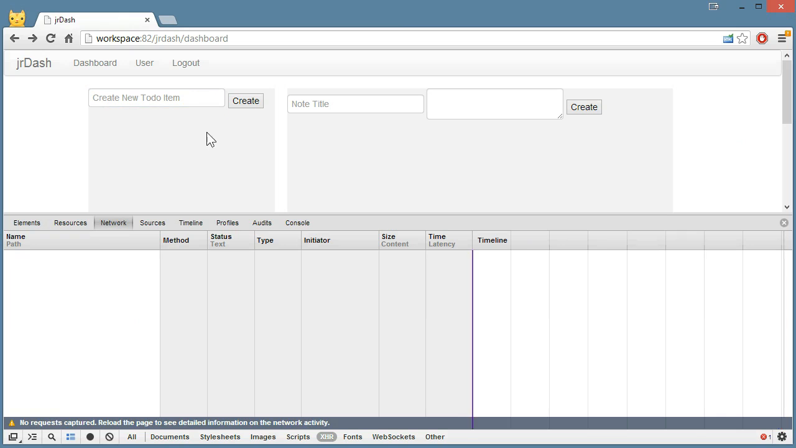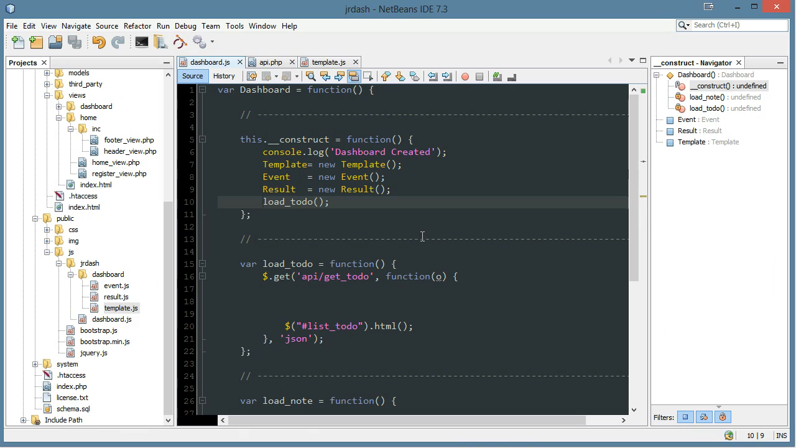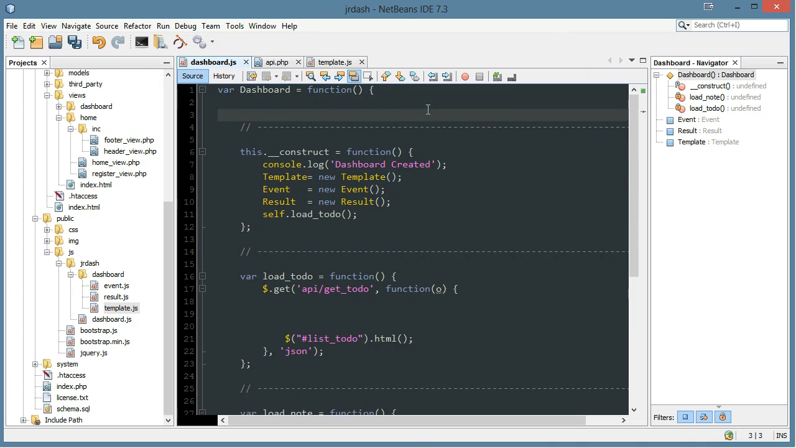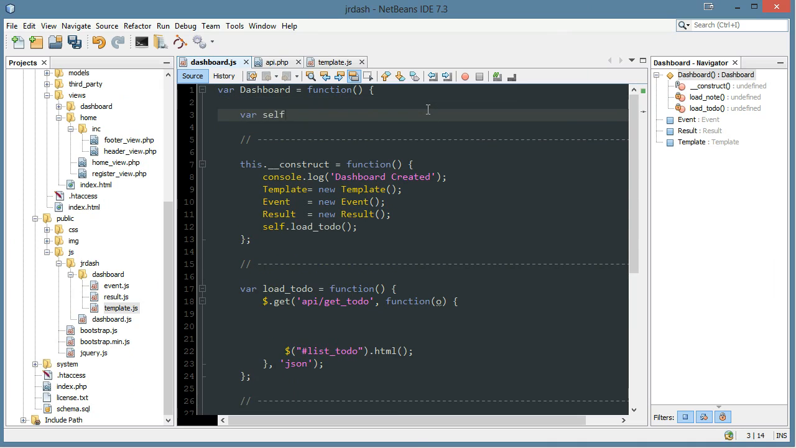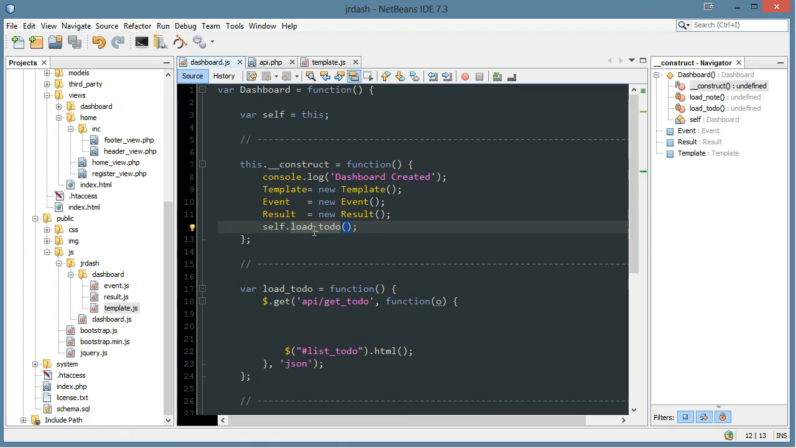See if that works. Looks like I'm going to need a self on it. Self. And at the top we'll add var self, or how about var self equals this to load these private members. Self, refresh. Well, that's strange. Wonder what's not kicking off. Load to do.